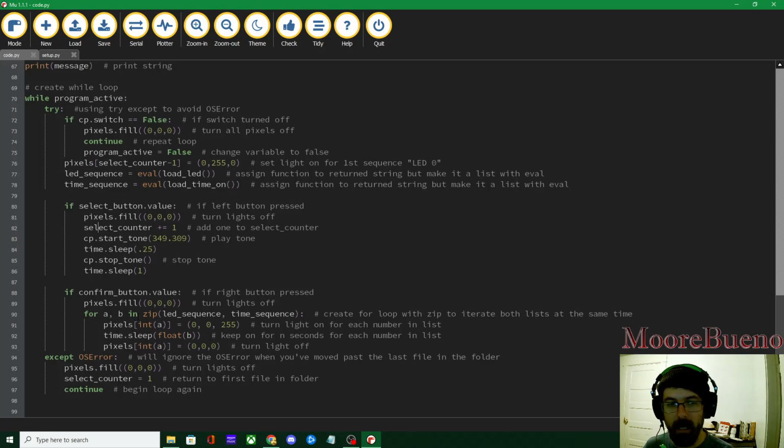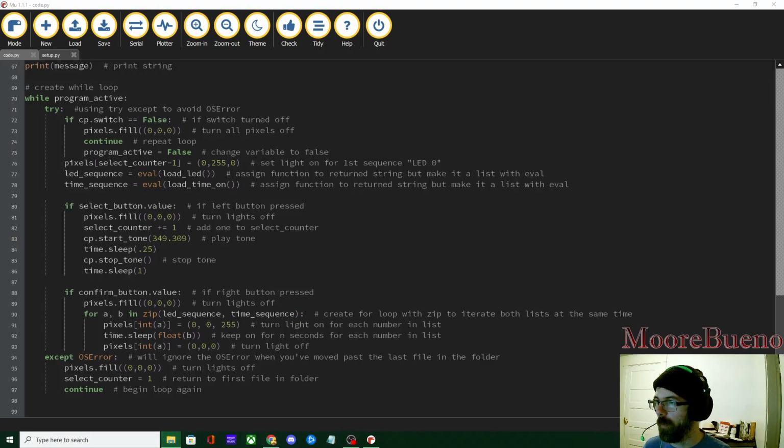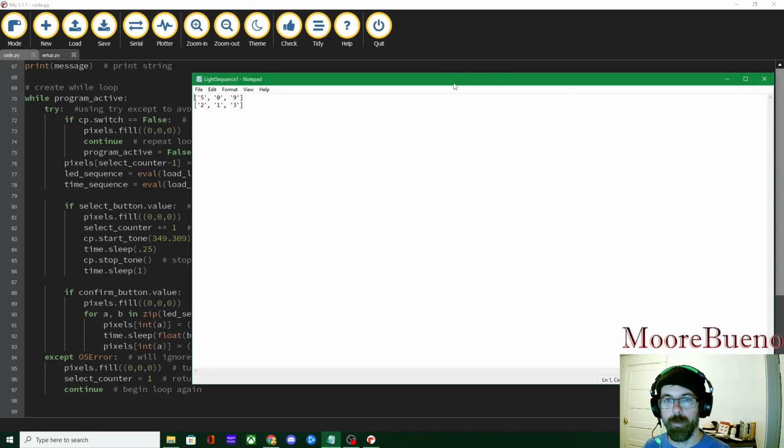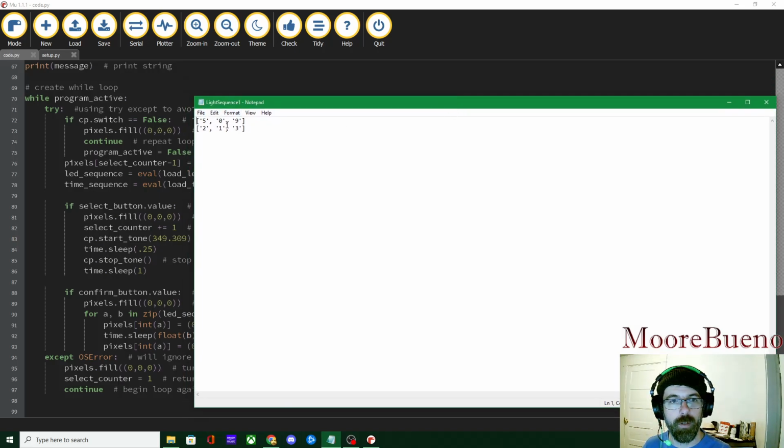So for A, B in zip, what zip does is it lets you iterate multiple lists at the same time. So let me go ahead and open up one of these files for you really quick to show you. All right, so here's the two lists. This is the LED list, and this is the time list. So it's going to iterate both of these lists at the same time.